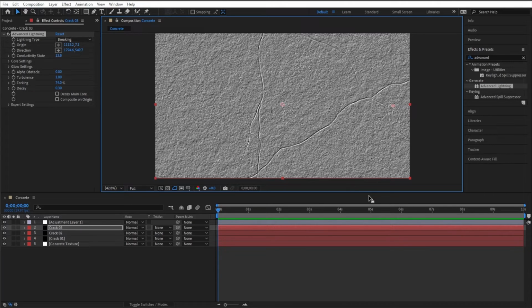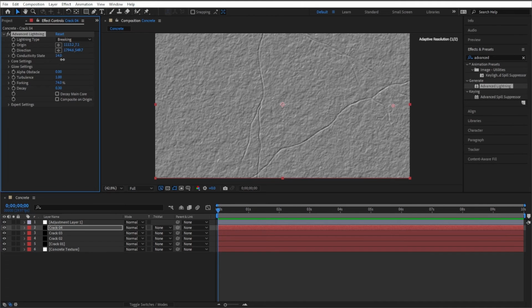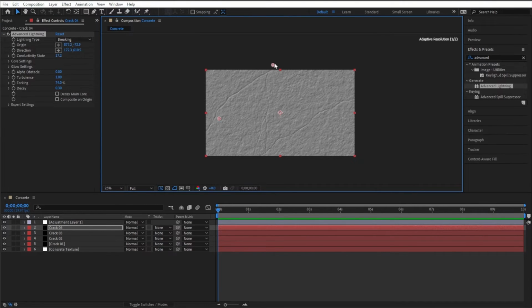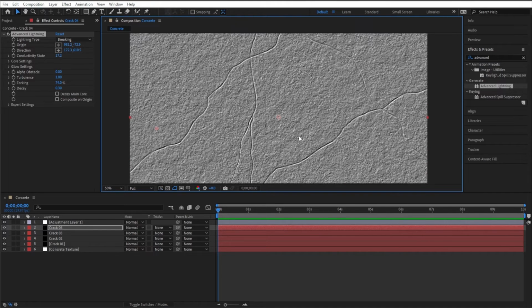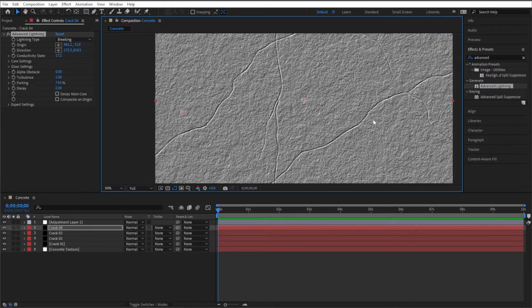Let's add one more, and then I'm going to show you another trick we're going to do. So let's duplicate this one more time. Control D. And let's move that conductivity state so we can see this one separate from the other one. And with that, let's move one over here for this corner. And we got some cracks going right through here. Pretty cool stuff. And there's some cracky concrete. Now, let's do something to make these stand out because these look like little indentations.